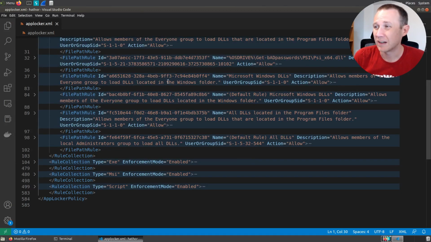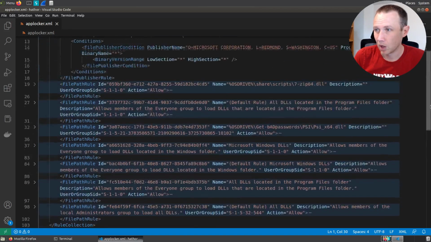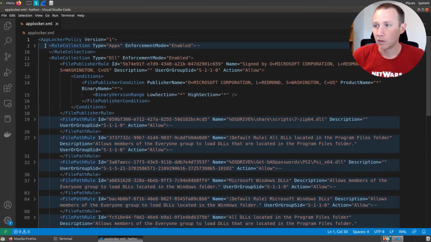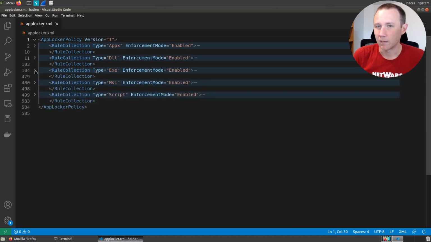So things located in the Windows folder. Everyone can run DLLs in the Program Files folder. And then members of the local admin can run anything. So we've now hit, we've done AppX and we've done DLL. Let's close that back. We can go look at EXEs.